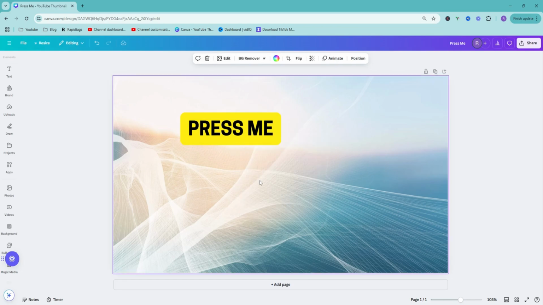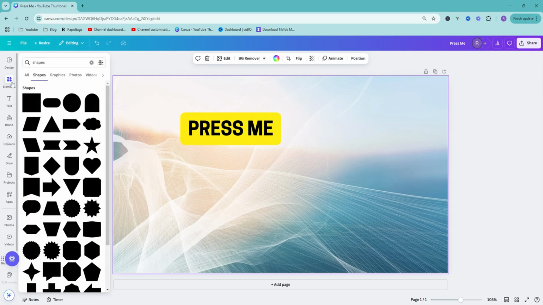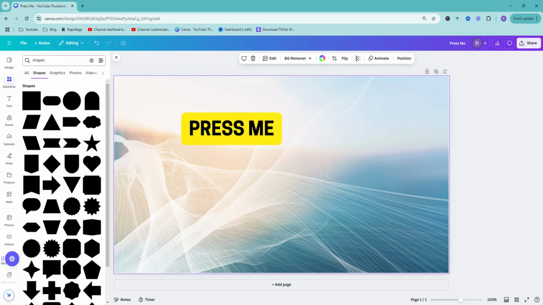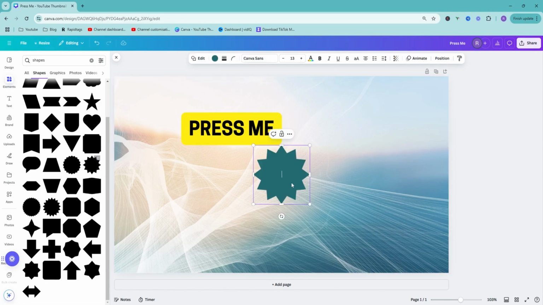And then the next way that we're going to do this is we're going to come over to the left hand side again, and we're going to scroll up for elements, type in shapes, and then you want to pick a shape that you like. So I'm going to go for this star here. So amazing. And then I'm going to type in "press me". And that's our second button there.